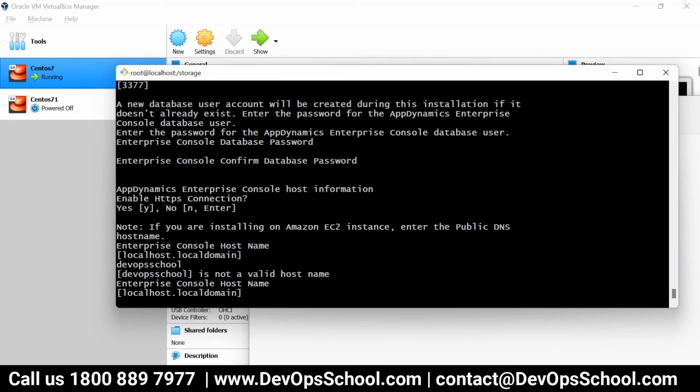Okay, now for the Enterprise Console host name, they are saying it's not valid. So let's do one thing. For the time being, I don't want to restart this installation again because we already lost so much time. I'll just continue with the localhost.local domain. It's a worse name, but I'll continue with it.